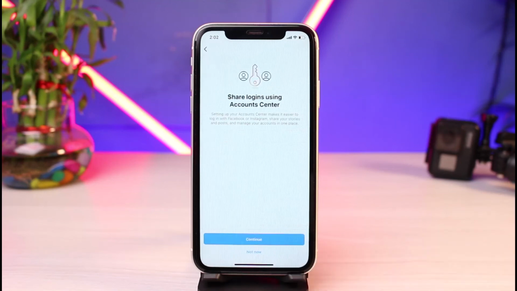And this was the easy way on how you could create an Instagram business account or switch from your personal account to a business account on Instagram.